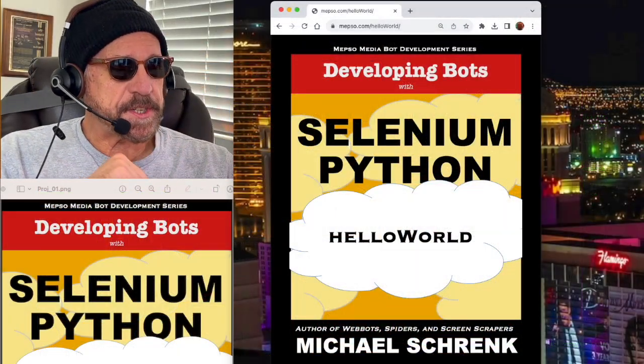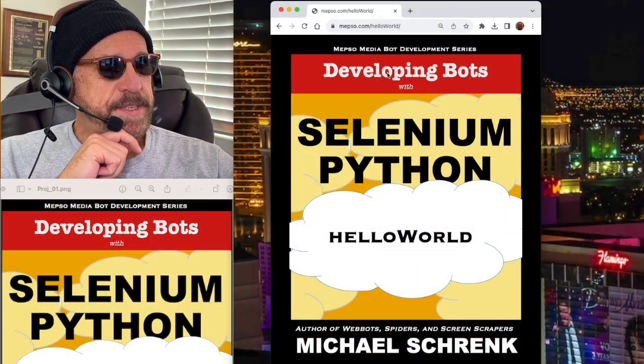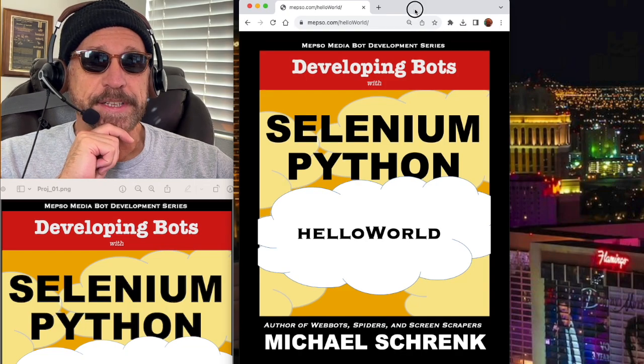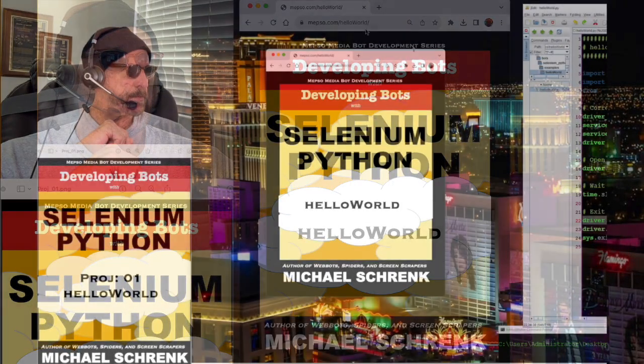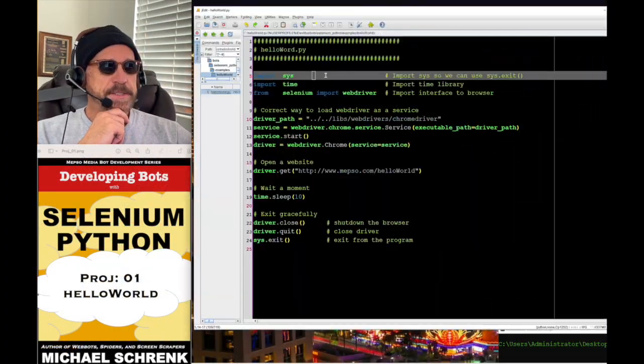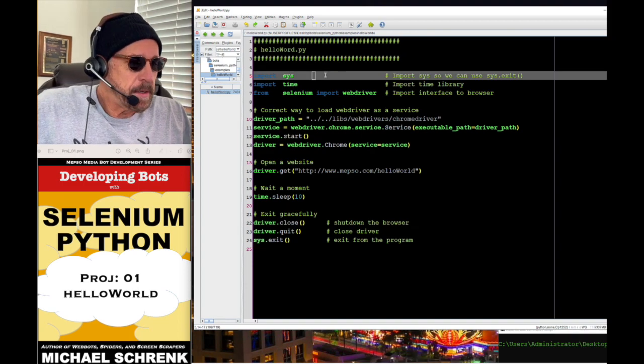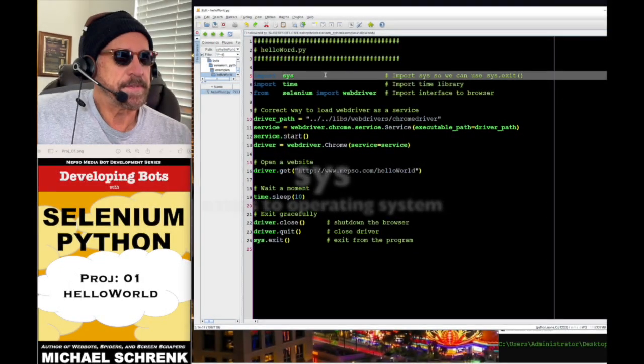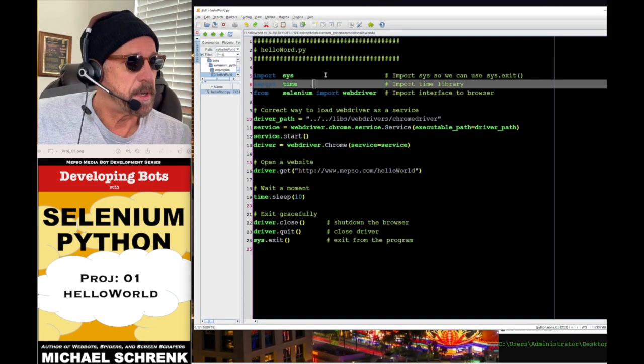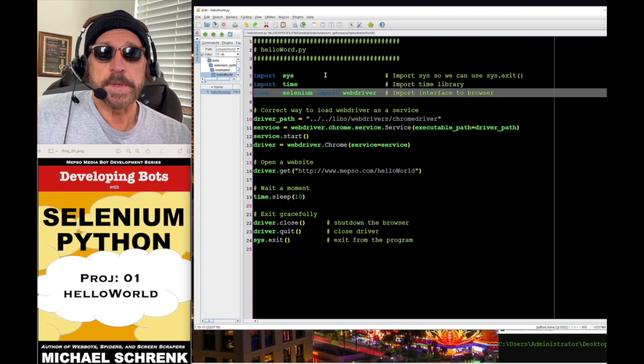Okay, so this is our target website right here. This is basically just an image that's sitting out on mepso.com. It's at mepso.com/helloworld/. Let's look at the code first, because there's a couple of Python libraries that we grab here. One of them is sys, and this allows us to do a lot of system kind of stuff, like exit the program. We pull in time because we put in a little bit of a delay, otherwise you'd never see the page load. And this is where we load Selenium and WebDriver.